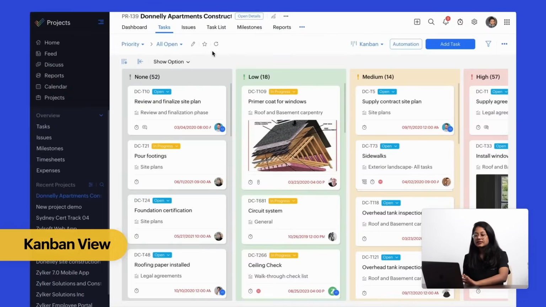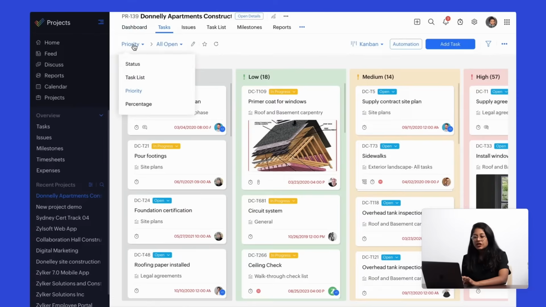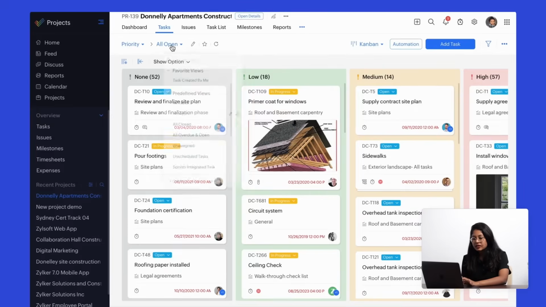Next, let's move on to the Kanban view. Here, the tasks are depicted in the form of cards that are placed in these boards. You can sort these cards in the form of status, task list, priority, and percentage. So we're currently on priority. Again, we have predefined views here.